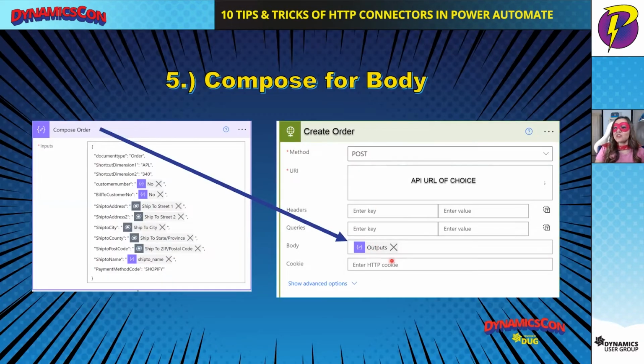I don't really like this little screen. It's really tiny. Now, if I copied and pasted this into here, it would expand it, but then it just makes this step really long, right? It's possible, but what I like to do instead, a lot of times, is build the body of my request in a compose step, right? And have this above the create order.